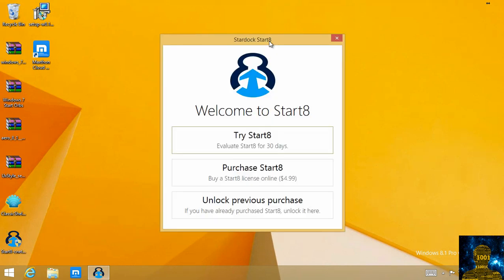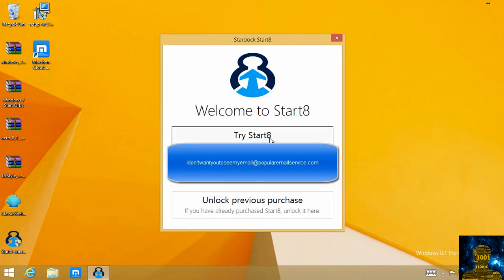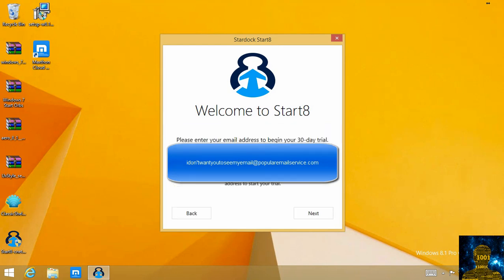After Start 8 has launched, select Try Start 8. This will give you your free 30-day trial. You will now have to enter your email address. This will give you a link which will allow you to activate your Start 8 free trial. Press Next and your email will be sent to you. After activating your trial from your email, select Next.